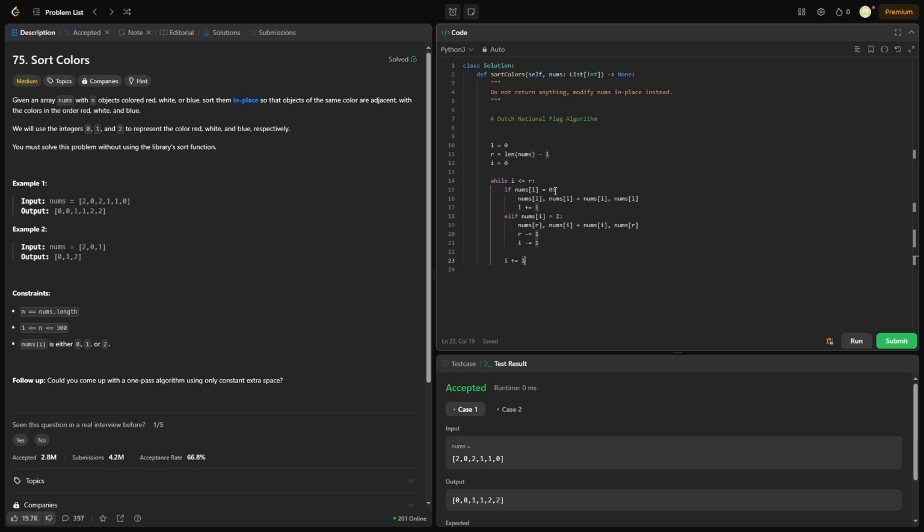The reason we want to do that is because if we move a 0 from the right side to the middle, we don't want to move the I forward, because we want that 0 to be on the left side. So we have to swap it to the left side in the next step, right? So that's why we don't want to move I forward.